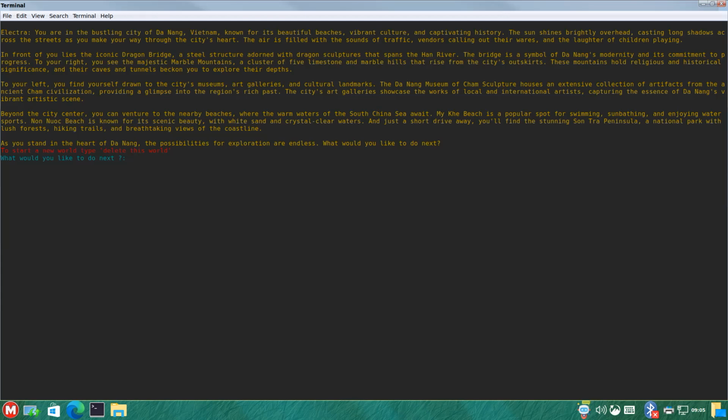Ah, so cool. Because there's an actual Dragon Bridge, a steel structure adorned with dragon sculptures that spans the Han River. The bridge is a symbol for Da Nang's... To your right, you see the majestic Marble Mountains, a cluster of five limestone and marble hills to the right. The amount of religious, historical... Okay, so it goes on.